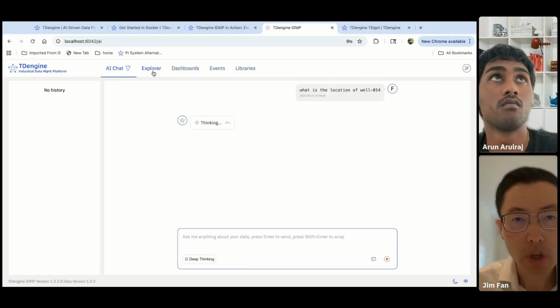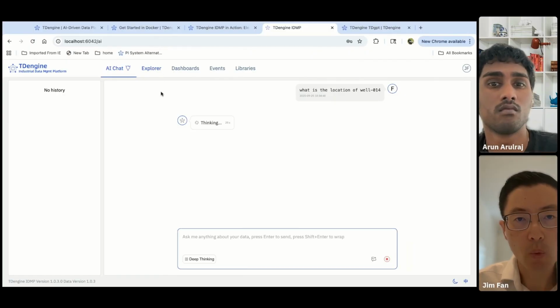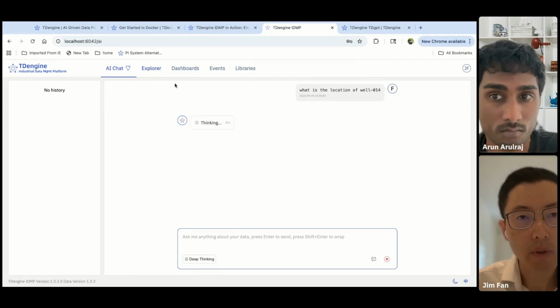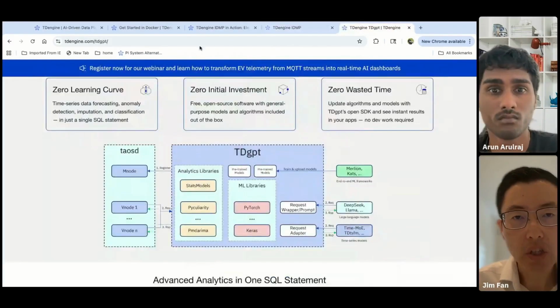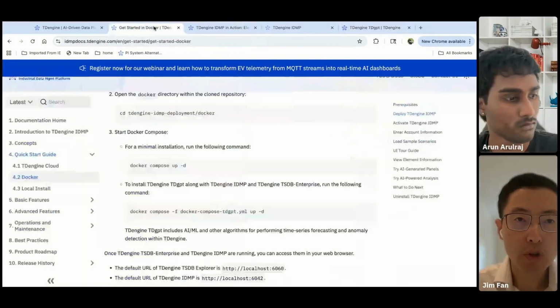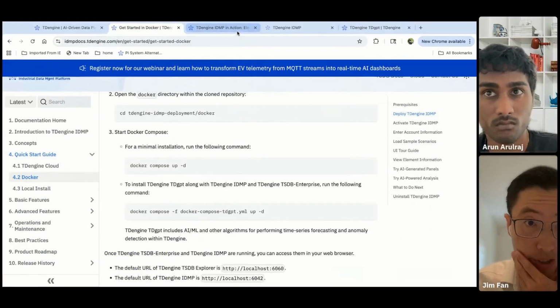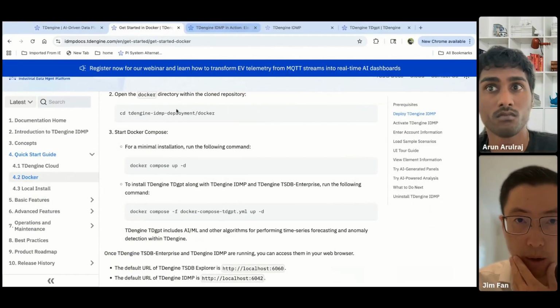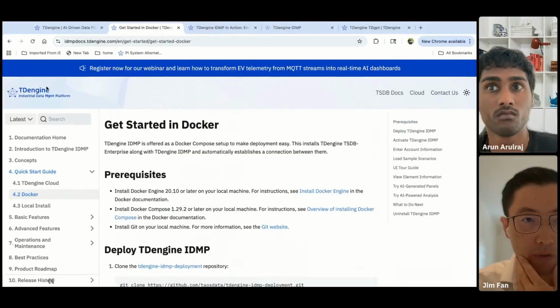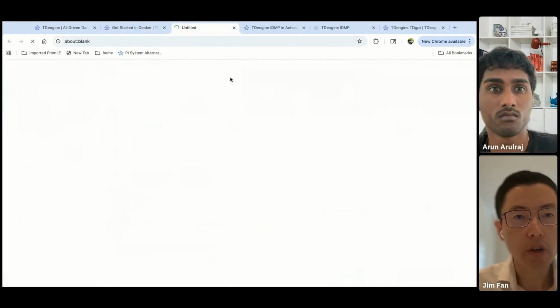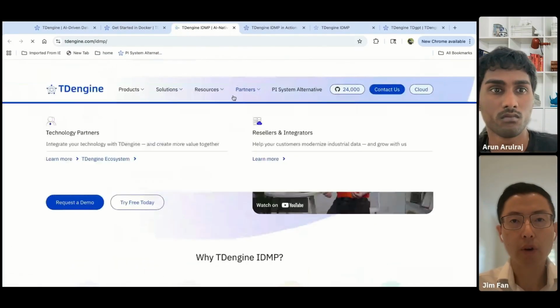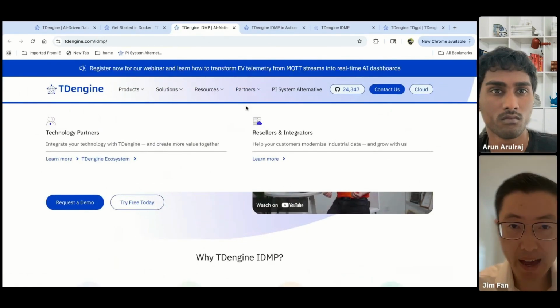And of course, what you can also do is that once you are in TDengine IDMP, there's also the attributes panel that you can bring up. If you are interested, for example, there are different attributes that you can set within one element.